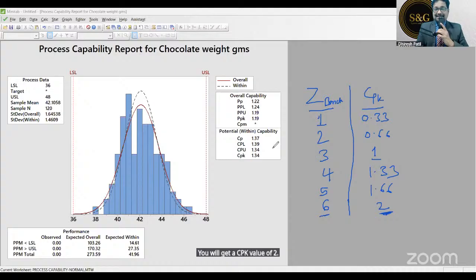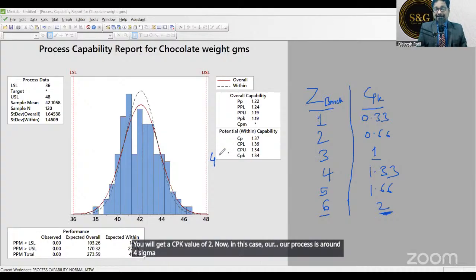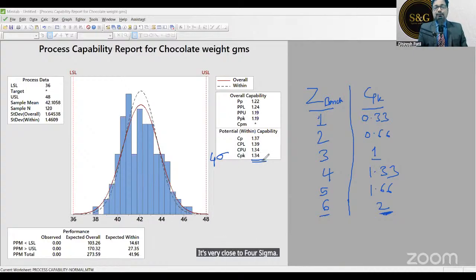Now, in this case, our process is around 4 sigma. If you really see, 3.9 is very close to 4 sigma. So our CPK value is coming 1.34, which is very close to this one. So our process capability is right now this.